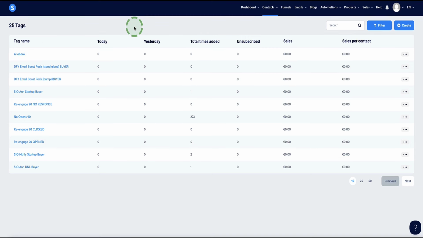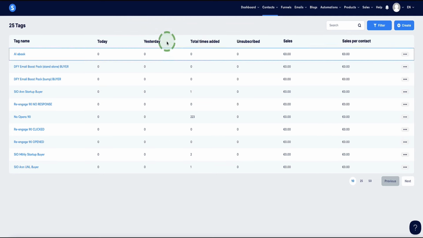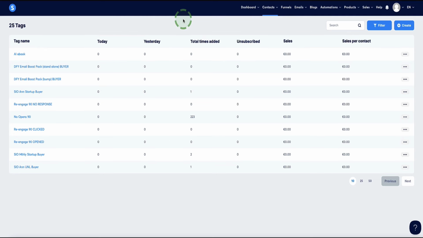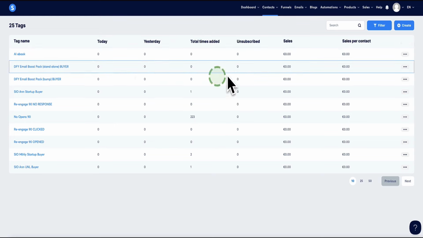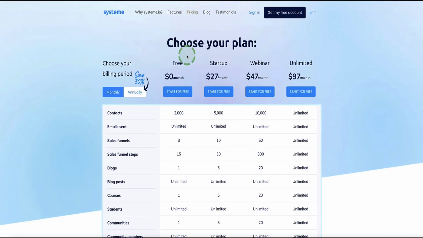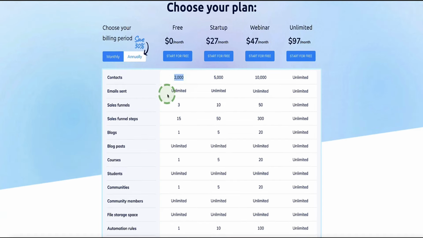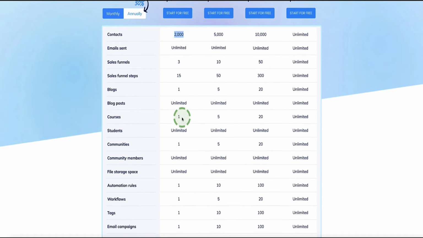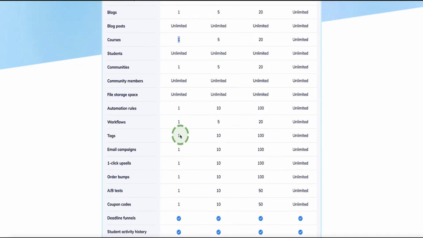We're going to head over and set up our automated campaign to subscribe our new leads to. But before we do that, it's important to know that if you're on the free plan of System.io, then you can only use one tag in your account. So although System.io's free plan resource limits are very generous, you can have up to 2,000 subscribers, 3 sales funnels, 1 blog, 1 course, and so on, you can only use one tag.